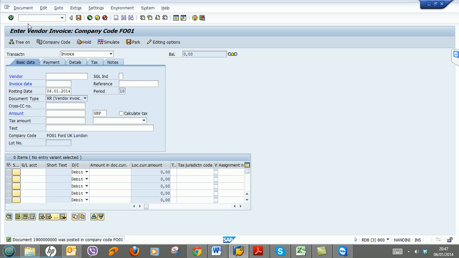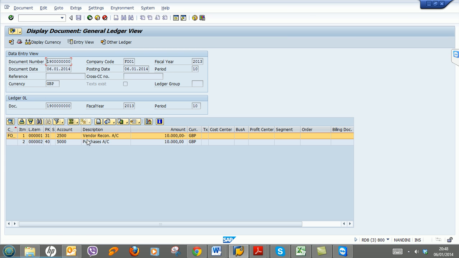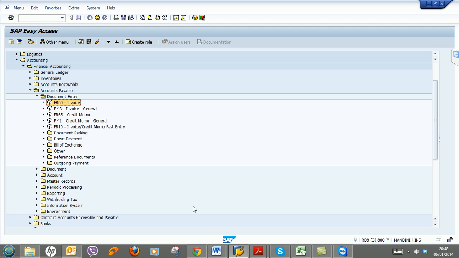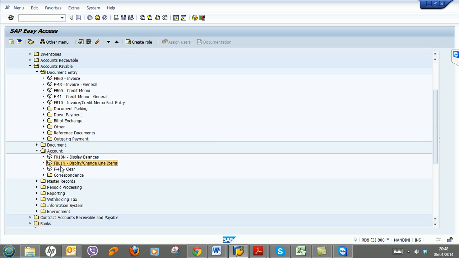You can display the document. This is the data entry view. If you click on general ledger view, you can see the vendor reconciliation account in which the transaction is recorded. Further, you can click on account and display or change line items. Its transaction code is FBL1N.